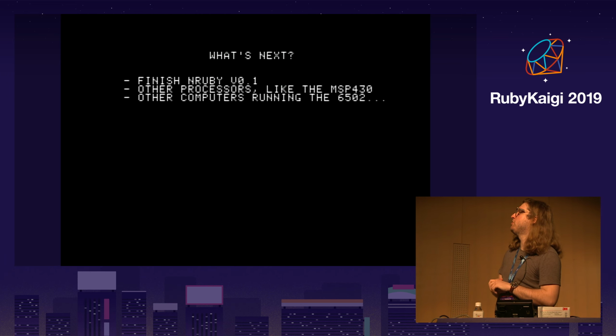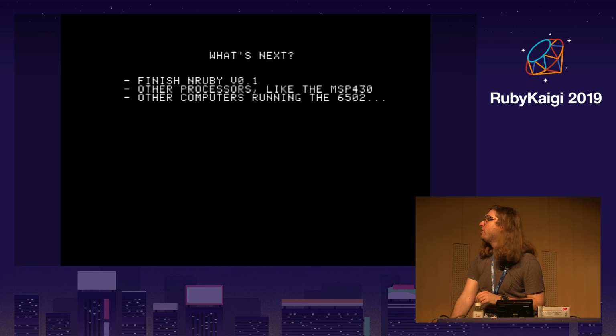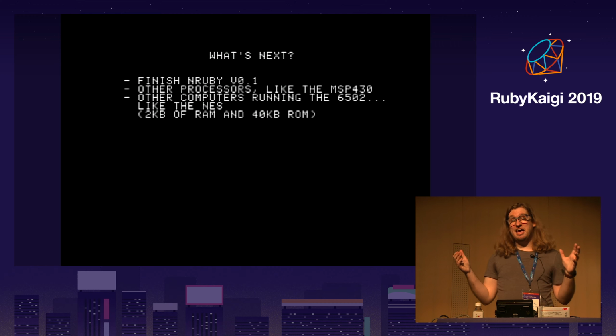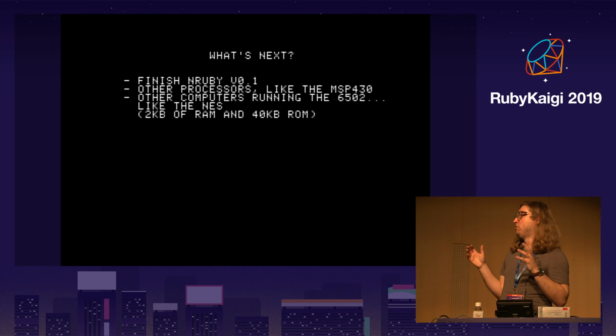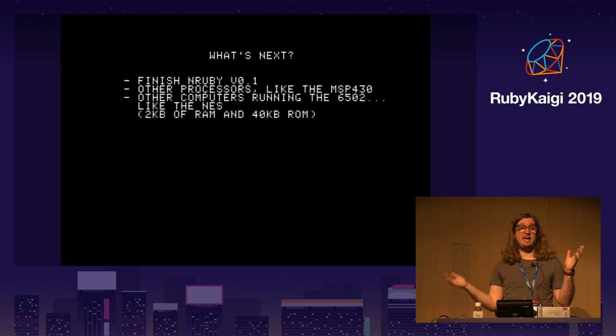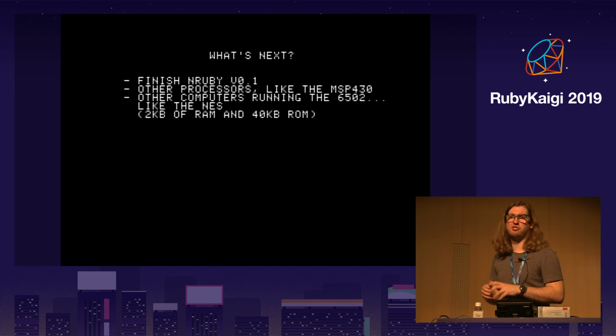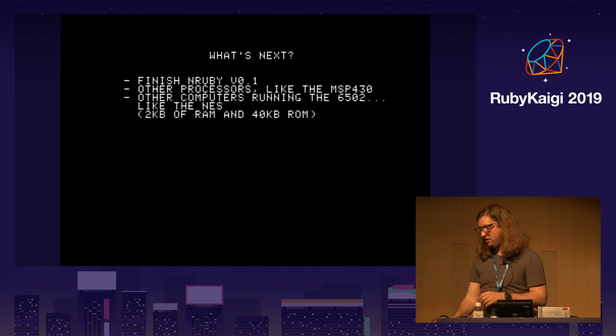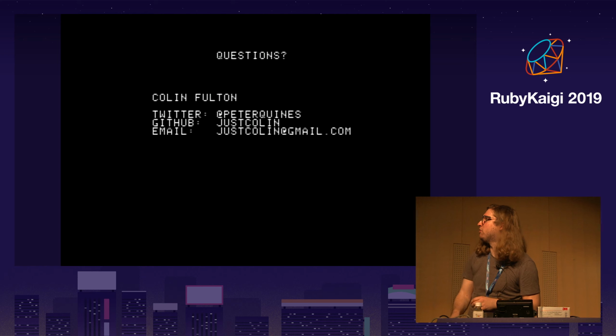There also are other computers that run the 6502 that I'd love to run with. The NES, the original game system, it only has 2 kilobytes of RAM and 40 kilobytes of ROM on the original cartridges, but hey, could we run actual Ruby programs on an NES and write games, very simple games, in Ruby? I think that would be really cool.